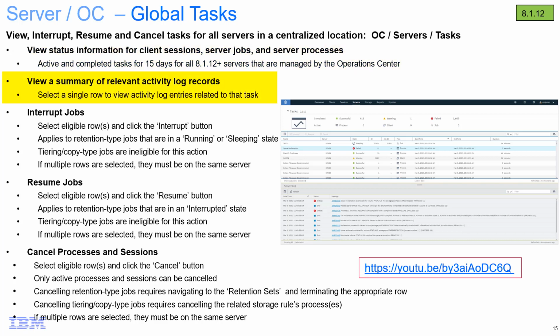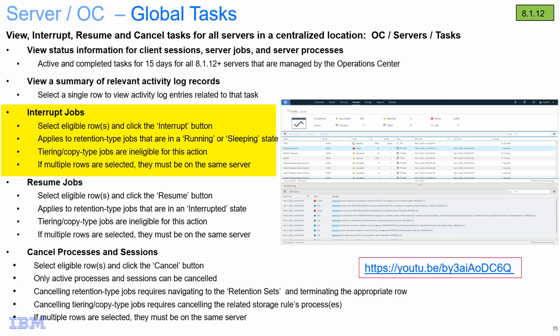Also, if you select one of those tasks on the bottom portion of this screen, you will see all of the activity log information related to that task. If you want to interrupt a job, then you can select an eligible row and then click the Interrupt button. And this is going to apply to retention type jobs that are in a running or sleeping state. Tiering and copy type jobs are not eligible for an interrupt. And if you do select multiple jobs and choose to interrupt them, all of those jobs have to be on the same Spectrum Protect server.